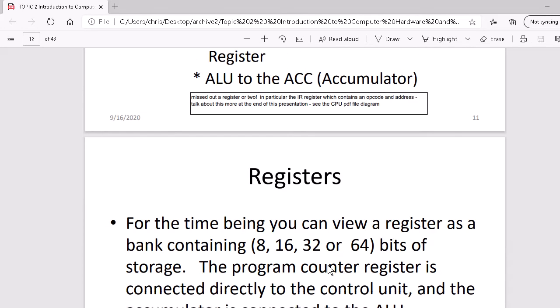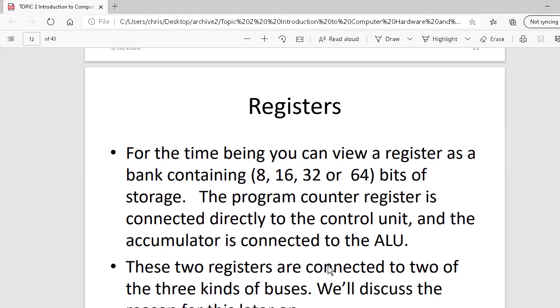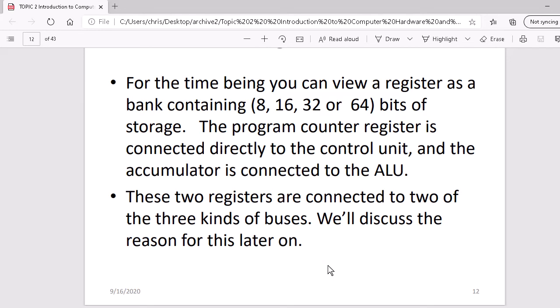For the time being, you can view a register as a little bank of memory containing 8, 16, 32, 64 or 112 bits of storage. A program counter register is connected directly to the control unit, and the accumulator is connected to the ALU. I'll show you a diagram of this in a moment. These two registers are connected to two of the three kinds of buses, and we'll discuss the reason for this later on.